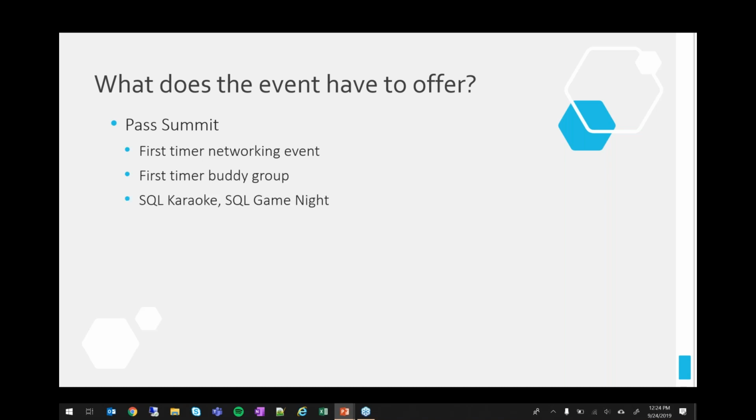Every single night, all 5 nights, and again, the Pass Summit is 3 days, but there are 2 days of pre-cons as well. All 5 nights, there's karaoke somewhere in the city that's being hosted by one of the sponsors or by one of the vendors. It's just a wonderful opportunity. You go out, have a couple drinks, sing some really bad karaoke, meet some people. It's a good place to meet people and just talk socially, and it's good.